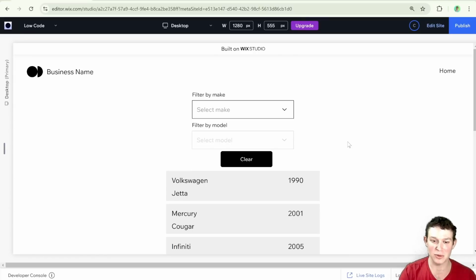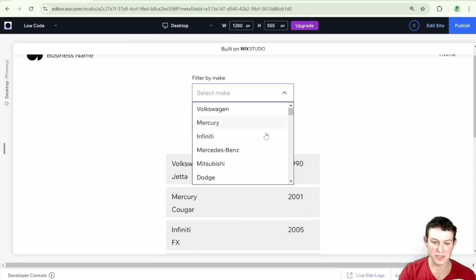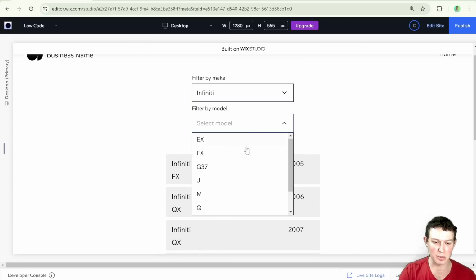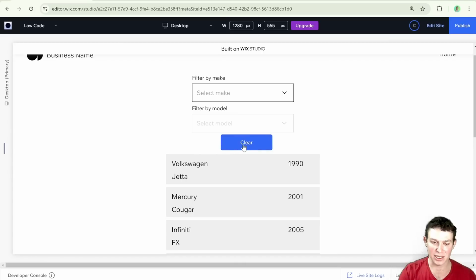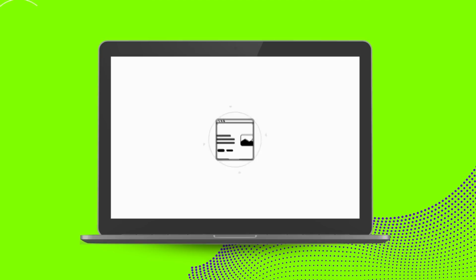For example, if you have a few different filters and you're filtering this repeater here below, and then you want to add in a button that when you just give it a click, it will clear all the filters and set the filters back to their original state. Then you're in the right place, and let's get started.